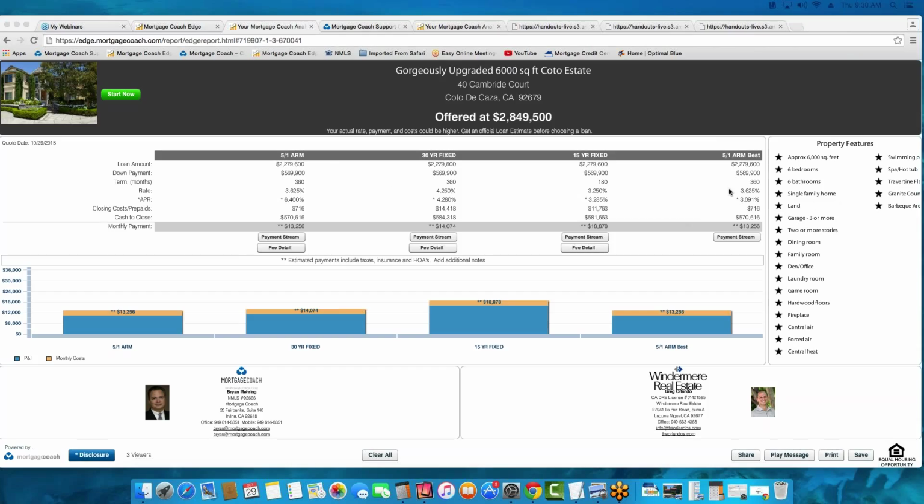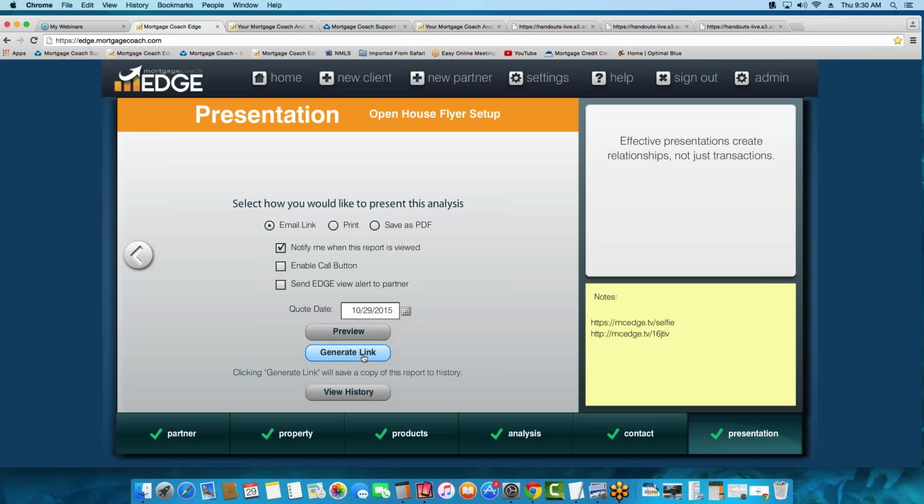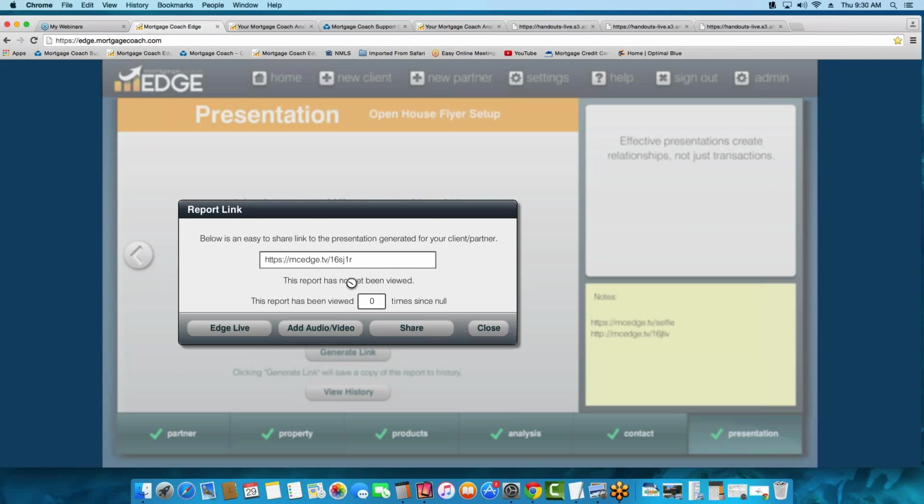So with this information, what I am going to do now is turn this over to Bryan, and he's going to walk you through how to not only click on generate link, he's going to walk you through video, and then as well flip over to the mobile and then go over those different handouts.